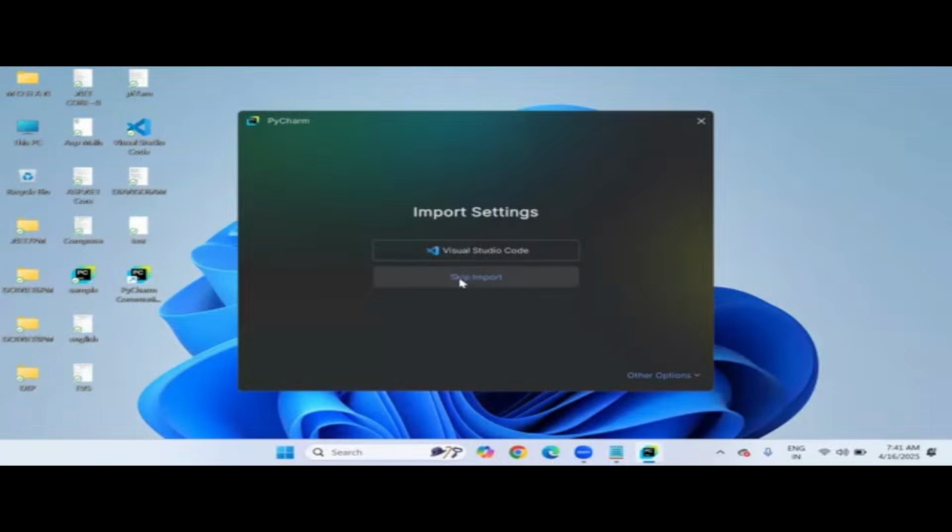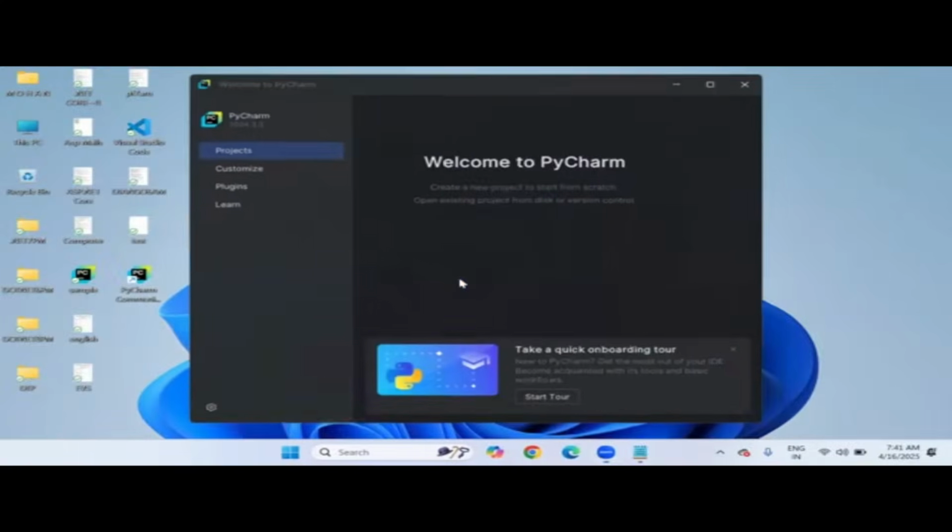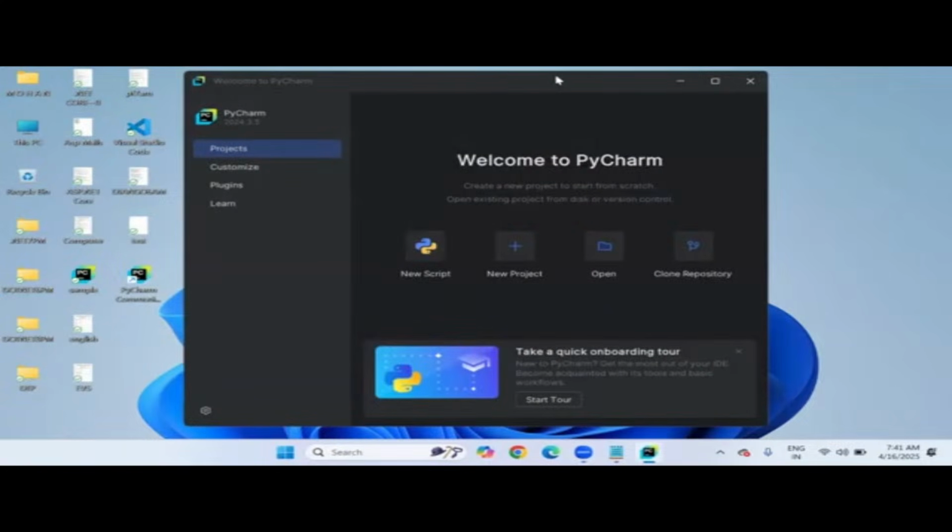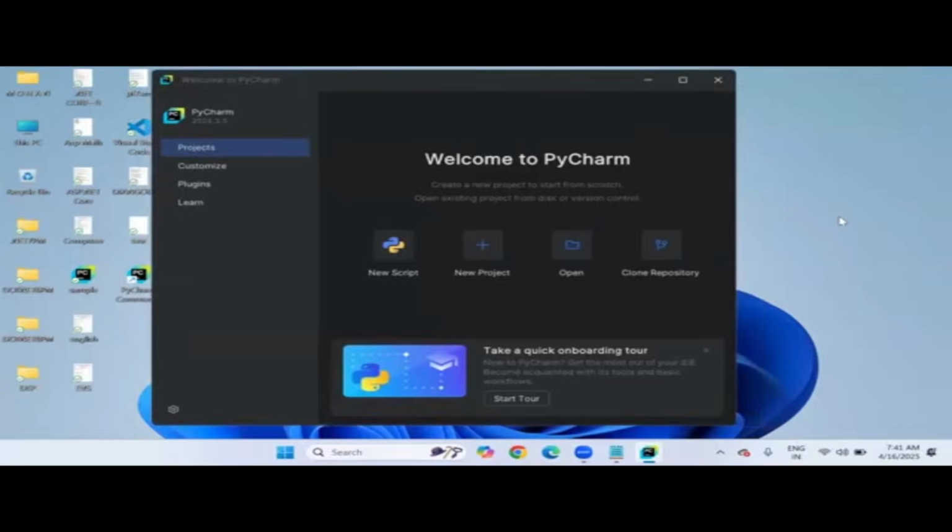Yes, I don't want import. Yeah, skip import. Now you can see this is the first time you will see the window after launching PyCharm editor. So, welcome to PyCharm, and create a new project to start from scratch or open an existing project from disk or version control, they are saying.